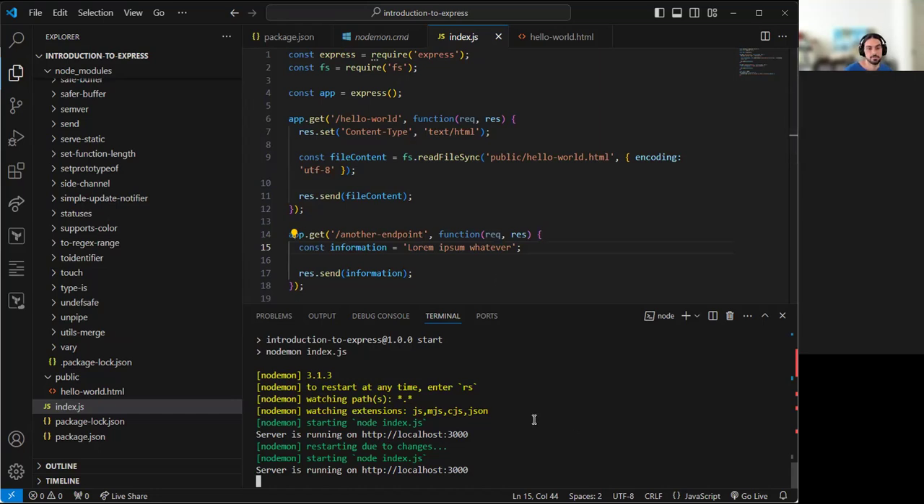Killing and restarting. How everybody doing so far? Any questions? Okay, that's the tooling and what we got here. Let's test it out.